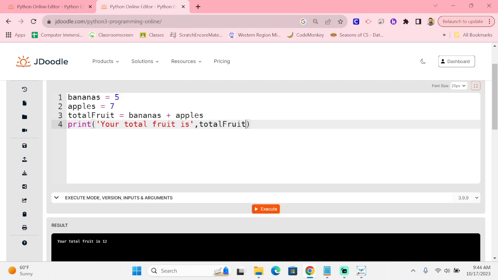If we then want to add more to this print string, it can get a little messy because we have to do a comma, apostrophes again, and say something like this is the sum of, comma bananas, comma, we have to do a string again, and then a comma, apples, and when we click run, we see that your total fruit is 12. This is the sum of 5 and 7. But look how many commas there are and how separated all the strings are.